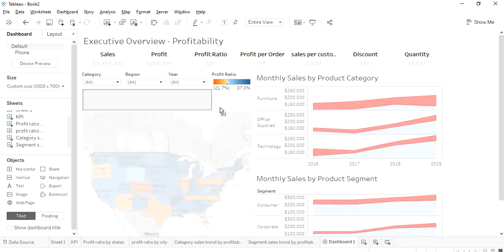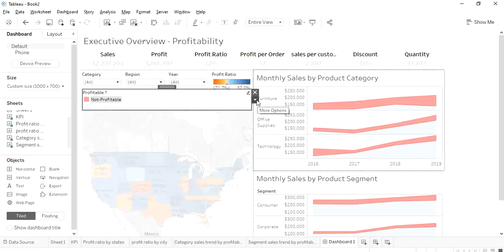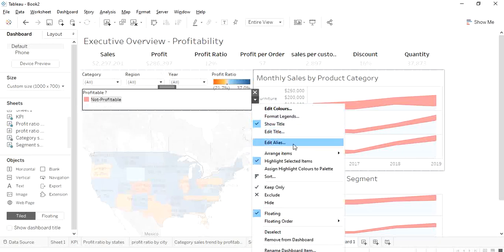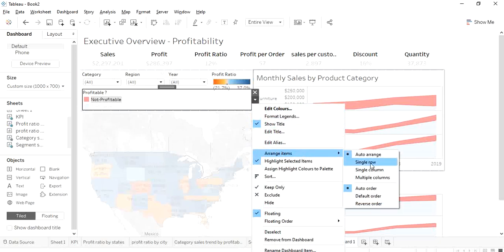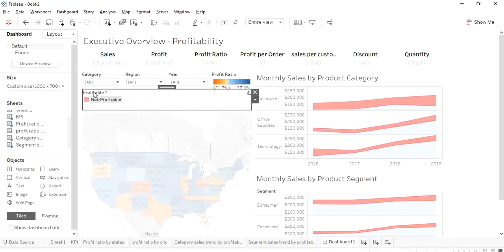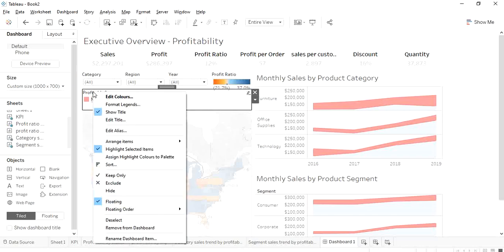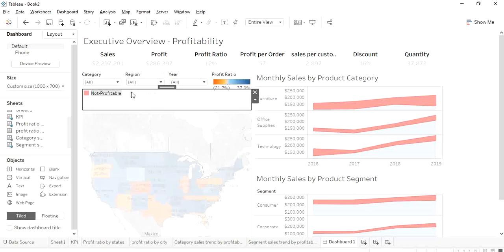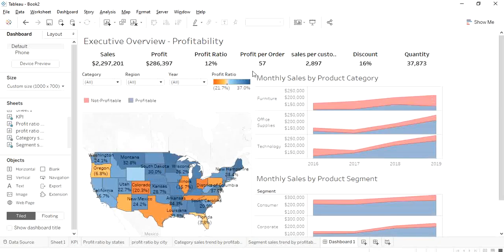One second. What I'm going to do, I'm going to occupy this range, and here I'm going to arrange items in a single row. Okay, and that way I don't need this title. And now I'll just bring it a little down here.